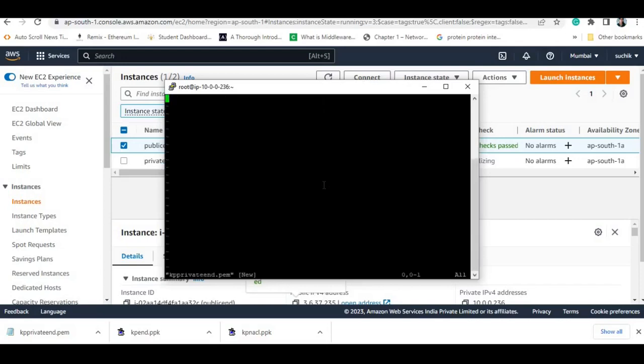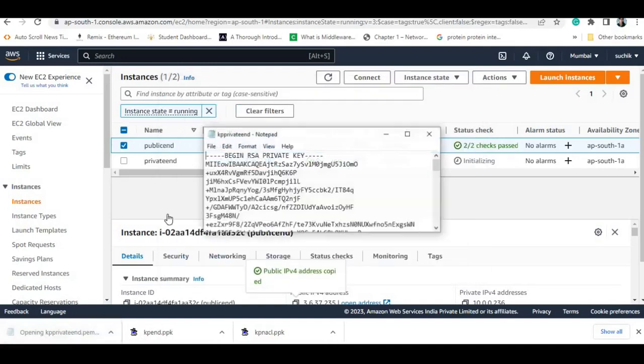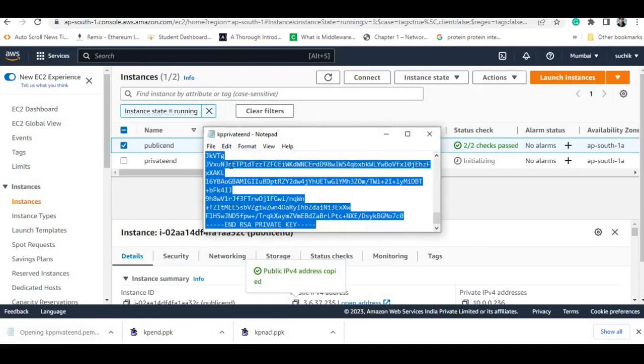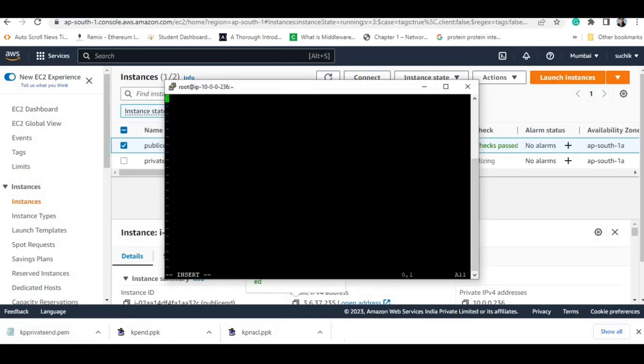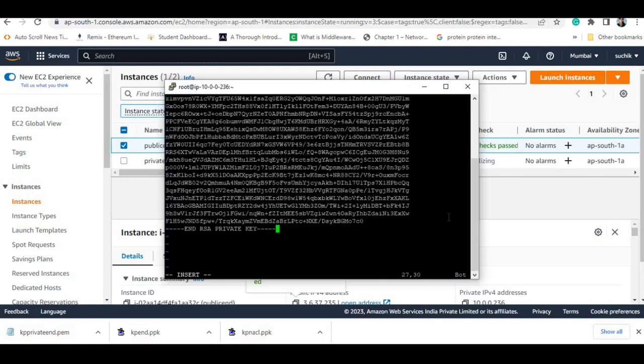Okay, now I need to press I here. Once you press I, you can insert anything here. Now I will open my PEM file. I will copy the complete code from here and paste it. Okay, now what I'll do, I'll press.